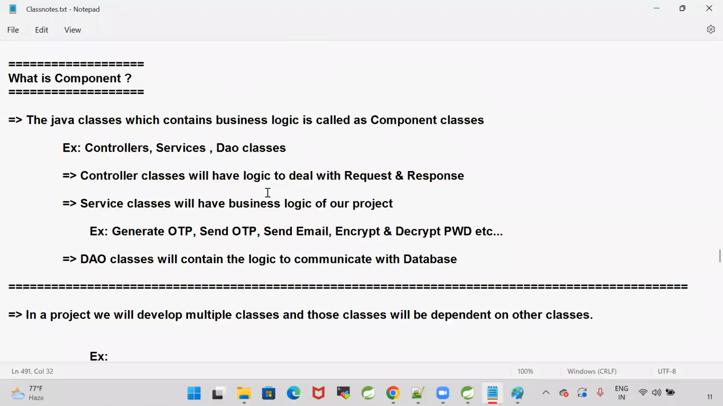Right. Fine. Next one. What are the business classes available here? DAO classes, service classes, controllers will be available as the component classes. Those classes will contain the business logic in the project.